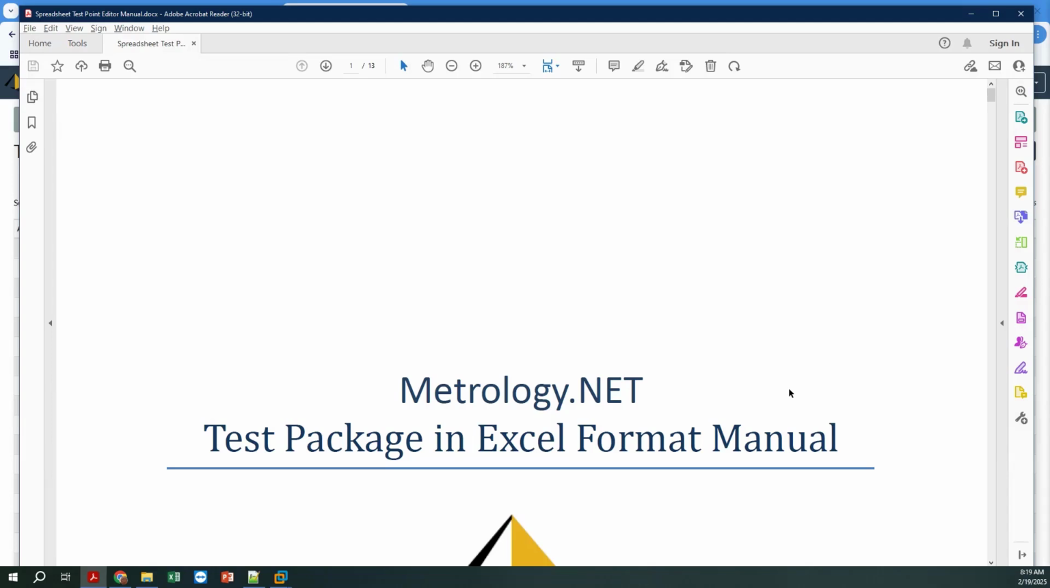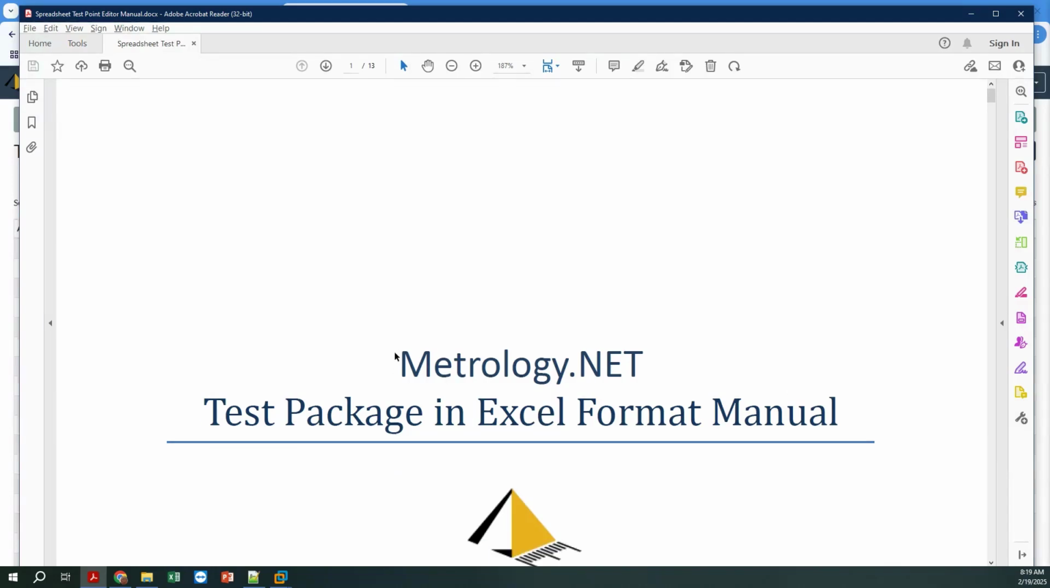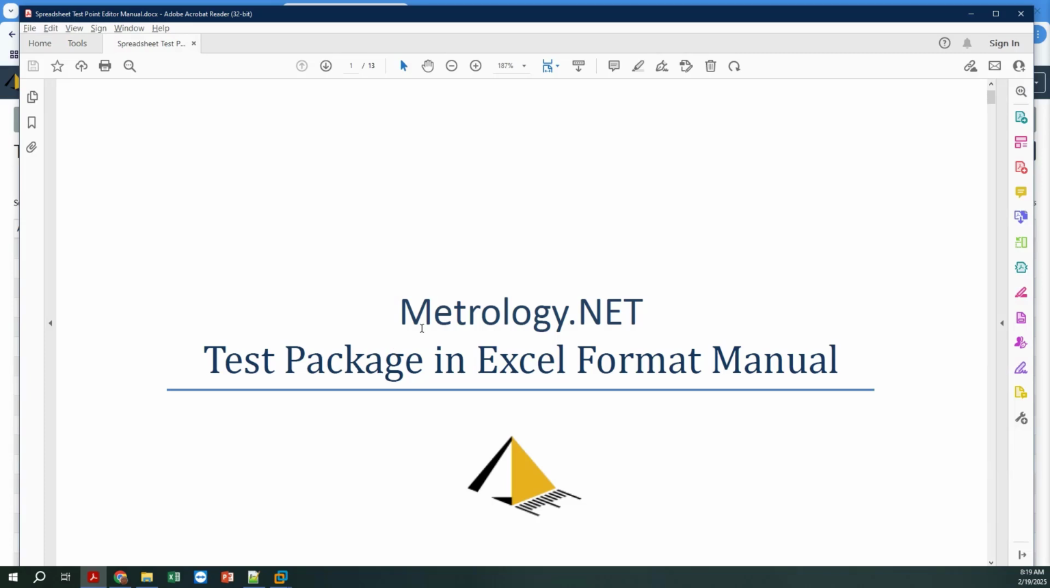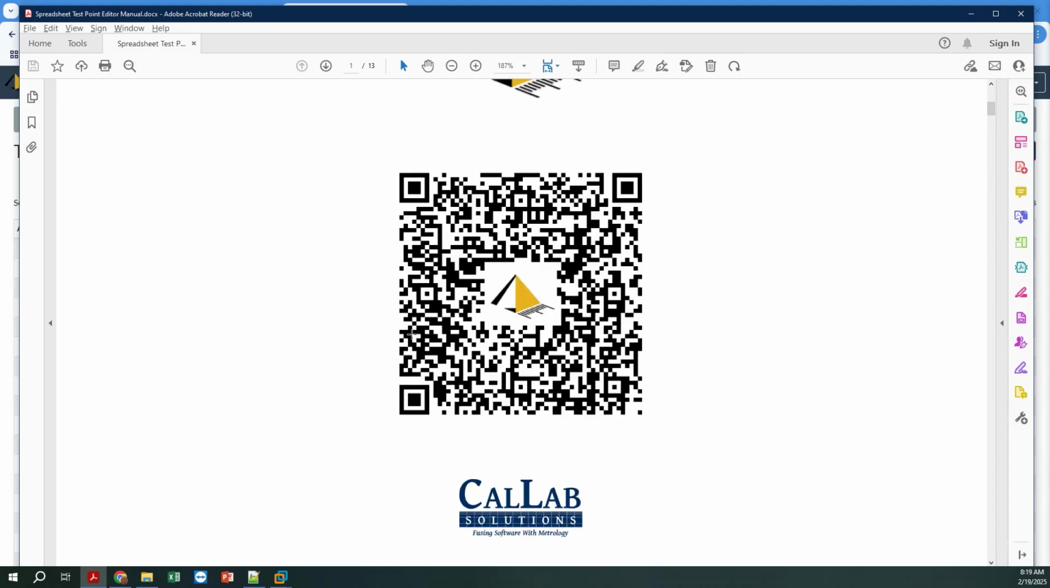So that's why we've created, and if anybody doesn't have this, please let me know and I will send it out to you, that's why we have this metrology.net test package in Excel formatter. But this is an updated version of the editor that is more functional to how we do things currently.